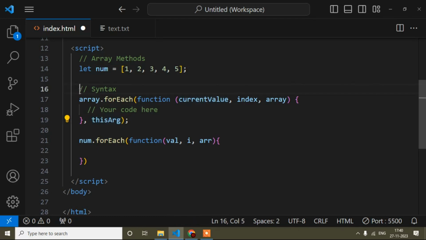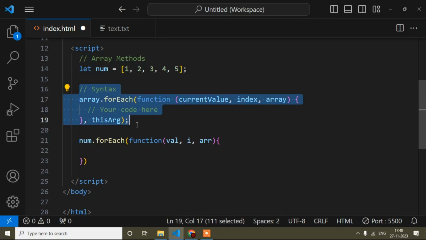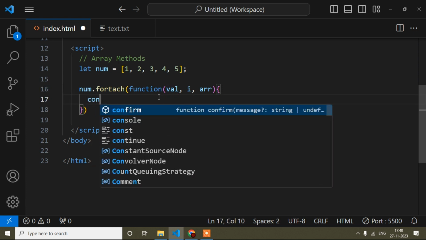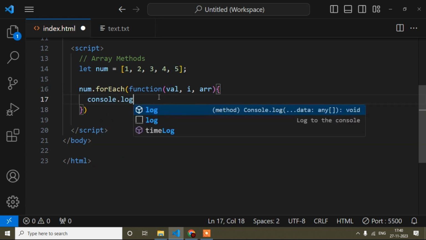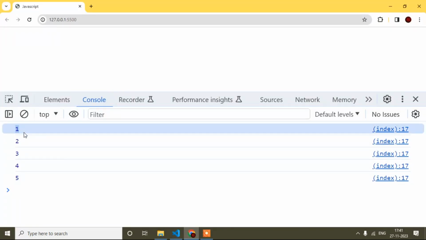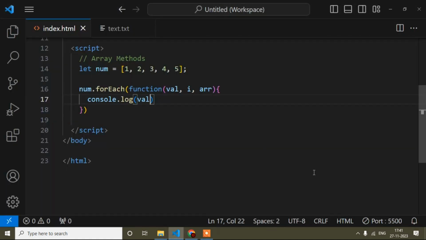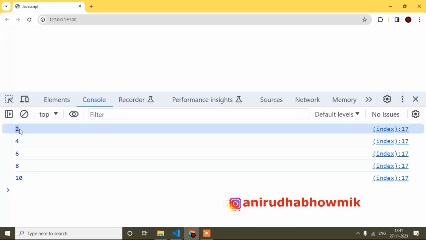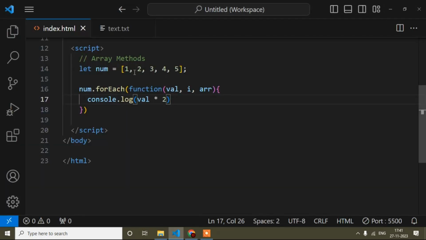Now I will remove this syntax because we understood that one. Now we'll see what we can do using the forEach loop. First of all, value. I will console the value first. So console.log and val. Now if I go to the browser, you can see each value displaying one by one. If you want to multiply by 2, let's see what will happen. See, each value is multiplied by 2. So you can multiply array values, and you can do some other things also. Here I have just given one example.